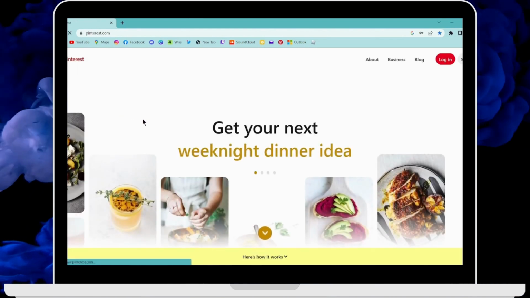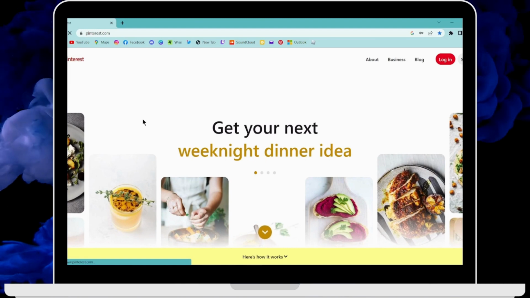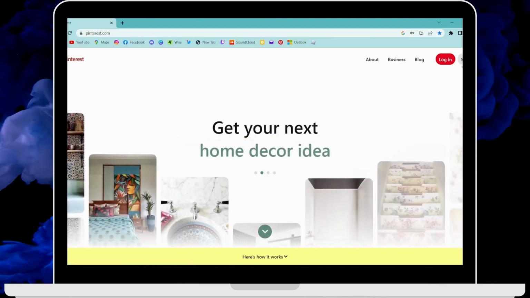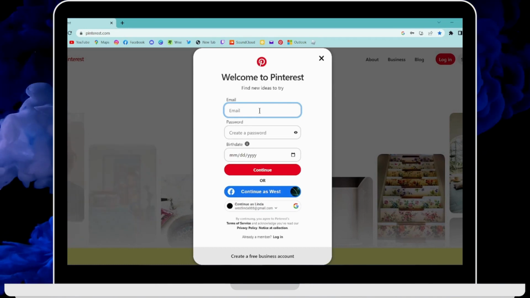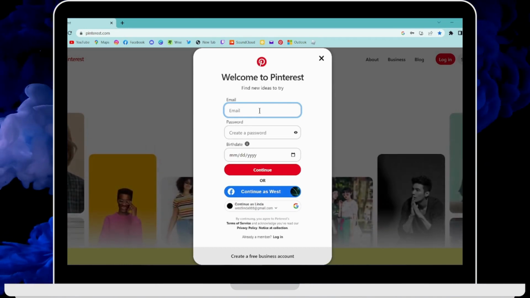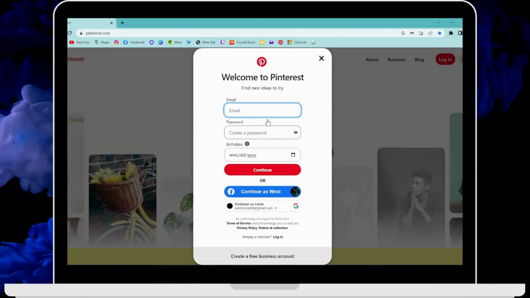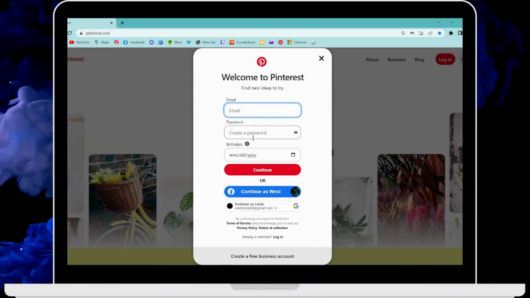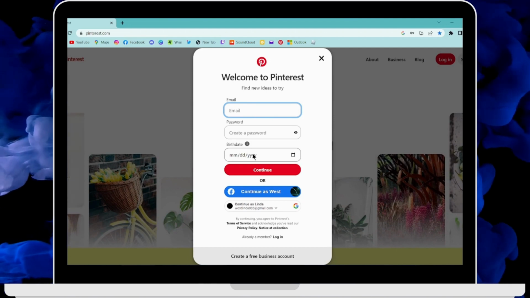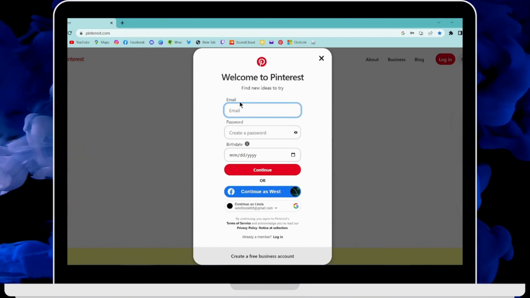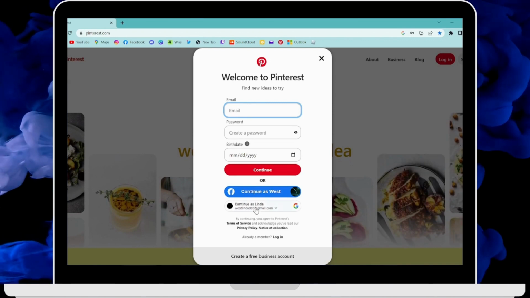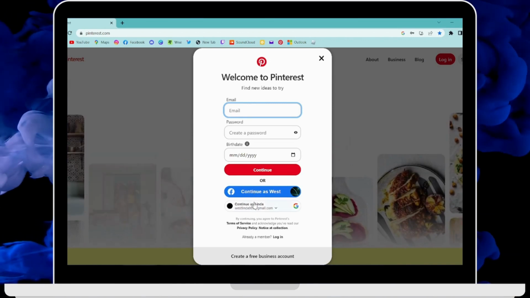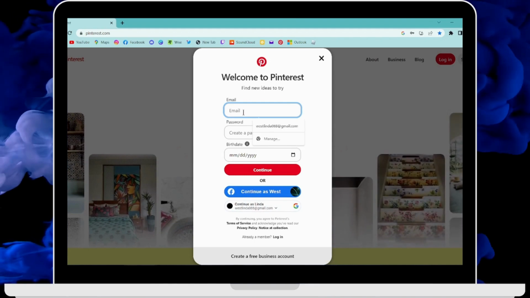And now if you want to create a Pinterest account, then go to the upper right corner which says sign up, and here you have to enter your email address on the first blank, and you have to create a password. And after entering your email address and creating a password, you have to enter your date of birth. But if you want to continue with your Facebook account, then you can click on continue with Facebook, or you can also continue with your Google account. So I'll be choosing email.